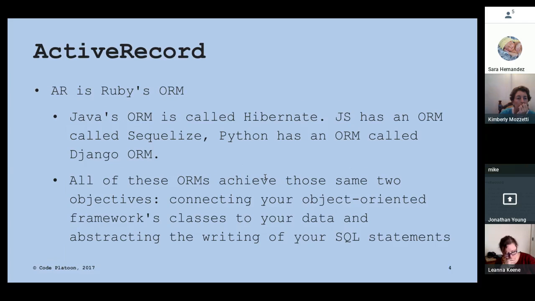So ActiveRecord in particular is Ruby's ORM. There are many different ORMs. This is why you don't want to get married to one particular ORM, and why SQL is important. Java has an ORM called Hibernate. If you've ever written Java code, you may have used Hibernate. JavaScript has one called Sequelize. Python has one called Django ORM.